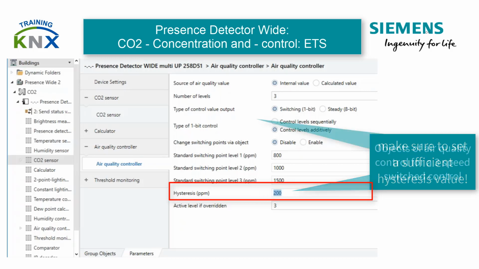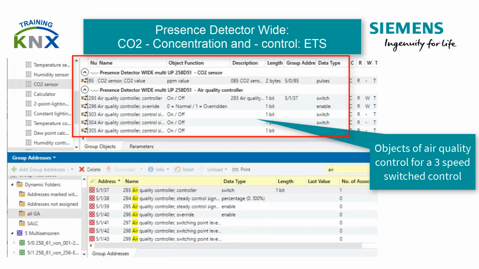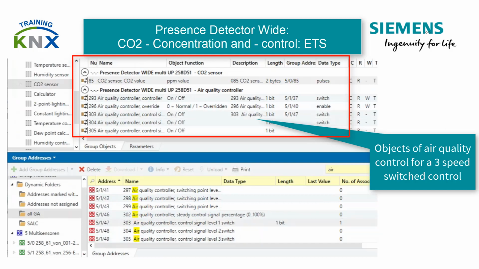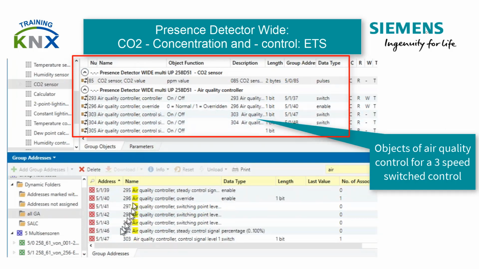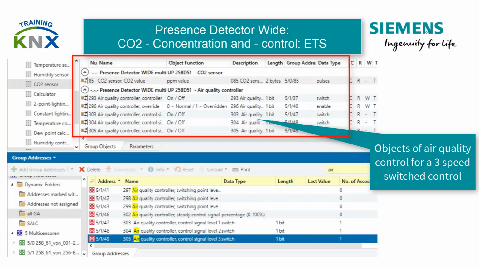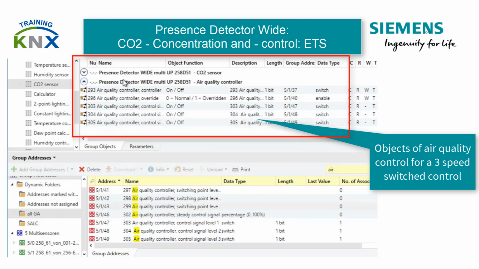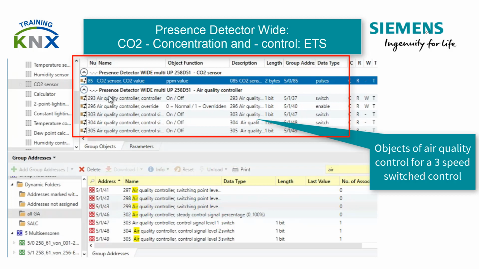Here you can see the objects created after this parameterization for the case of 3-step control via switching objects. Objects have also been created for switching the control on and off, and for overriding.